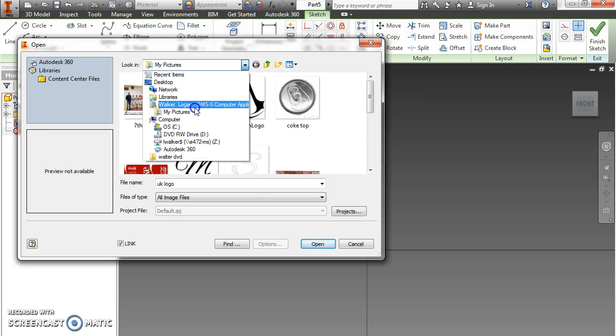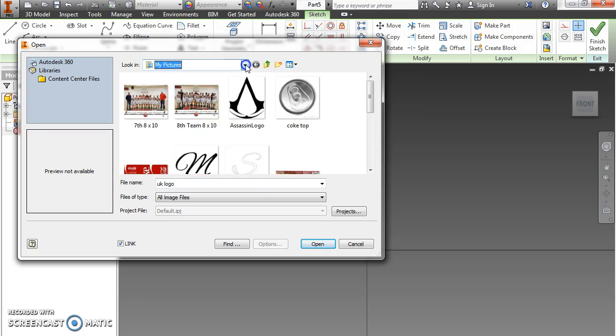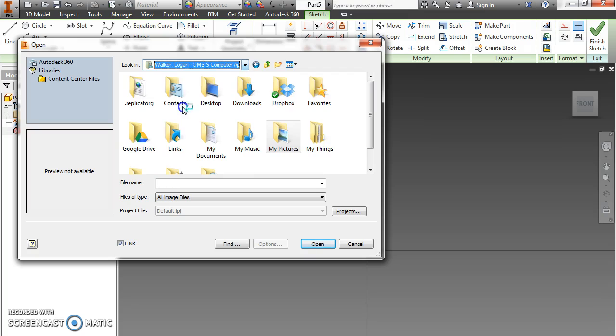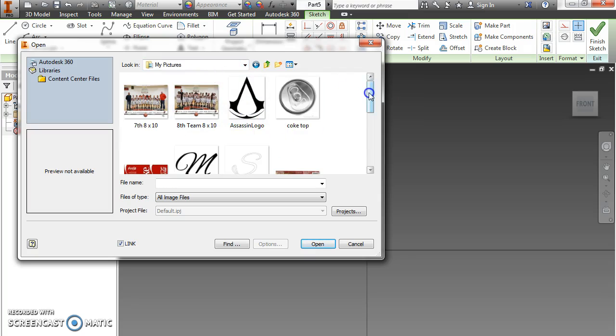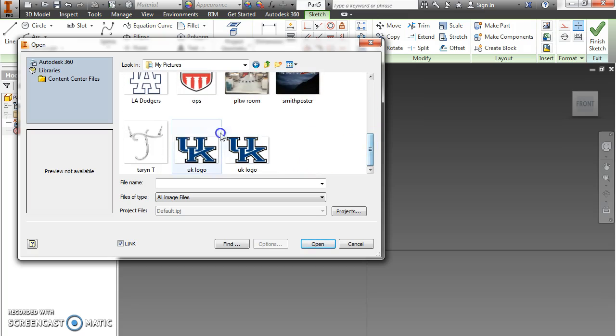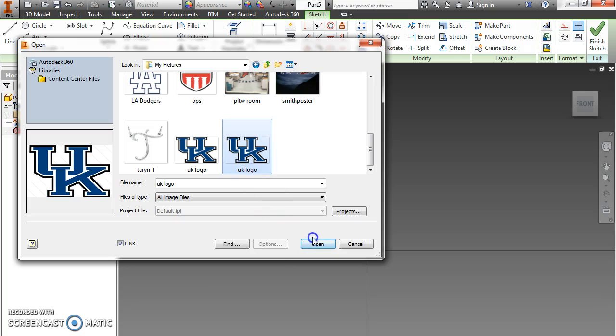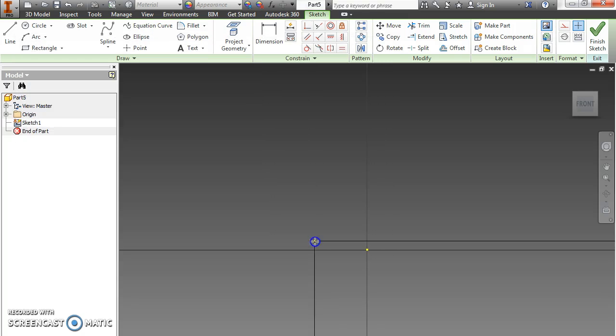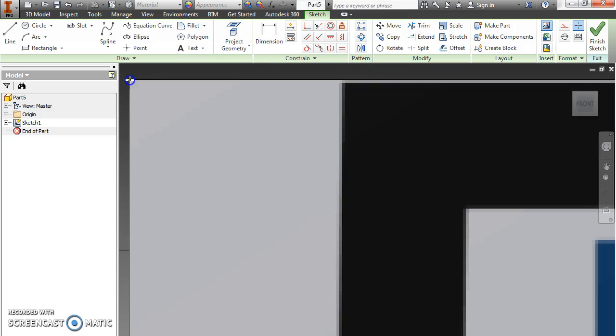If yours doesn't default to pictures, you can click on this arrow up here at the top. You can click on your name and find My Pictures. You can find that there. So we scroll down through here, and there's our UK logo. See, I've already got it in here once from another class. So we're going to open that up. And now if you look, it looks like I'm not putting anything at all in there, but I'm just going to click. It really doesn't matter where.